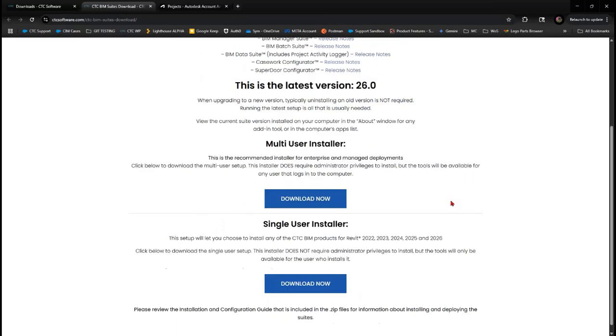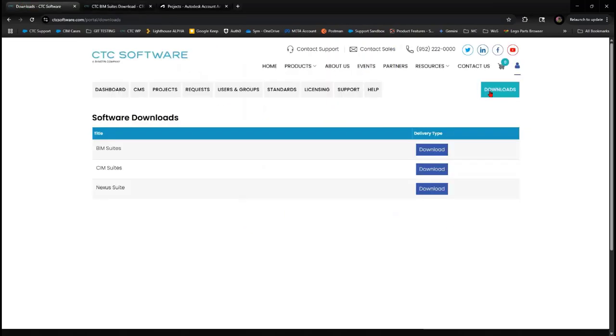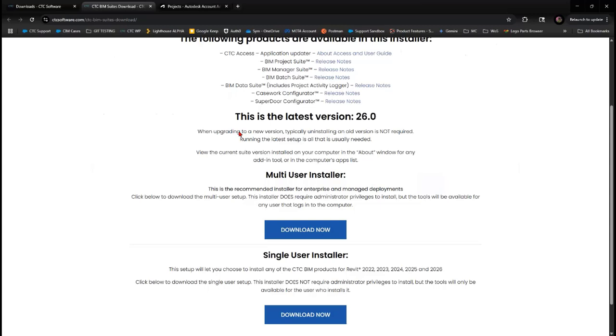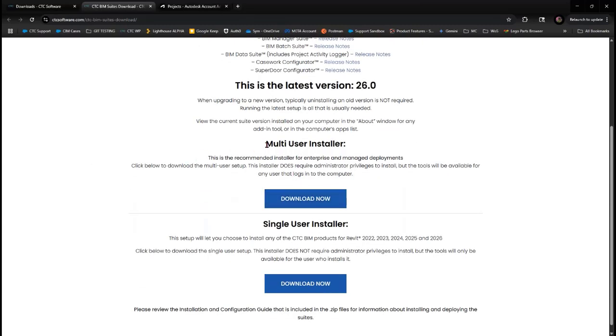We have two different types of installers. So I was in the portal and I clicked the downloads button here to get to the downloads page for our software. And I'm in the BIM Suites download right now. We have a multi-user installer. We have a single user installer. I alluded to this briefly a few minutes ago.